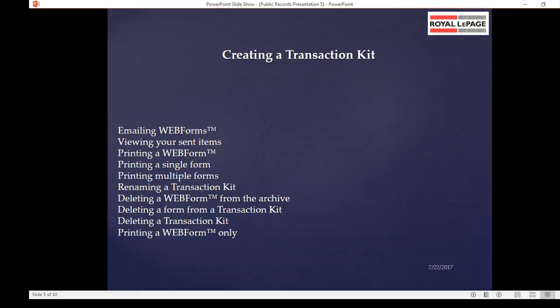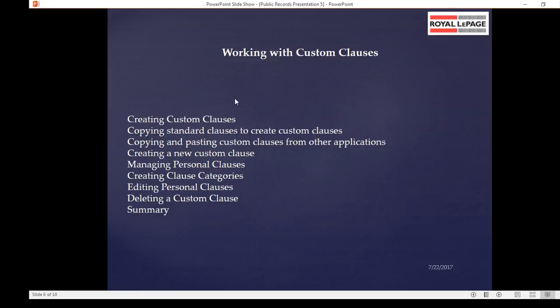So the seller information and the buyer information, you have to just fill out once, and afterwards you just need to take care of the clauses and your information, right? So yeah, this is a little brief about creating transaction kits.